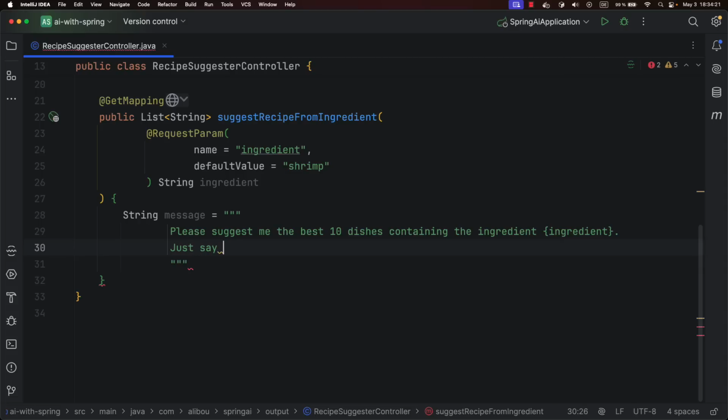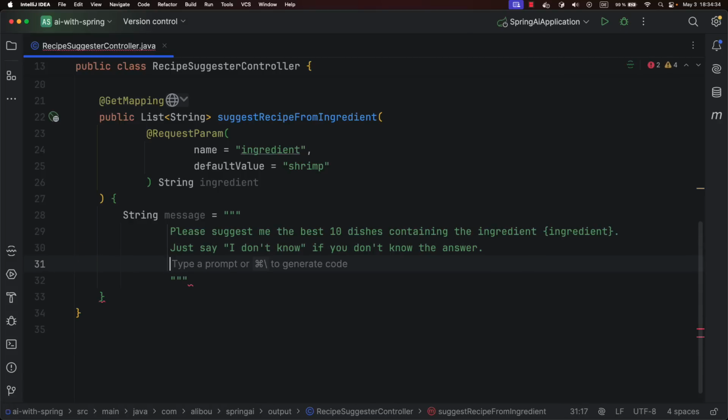So just say, I don't know if you don't know the answer. All right. And then something very important. So here something very important. We need to provide the format. All right. So we have our message in here.